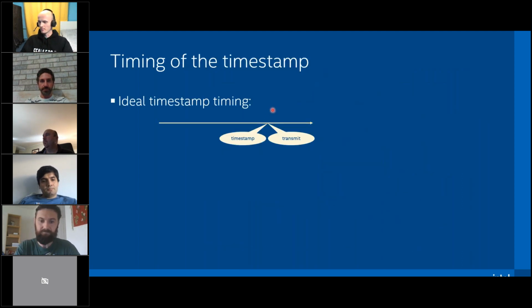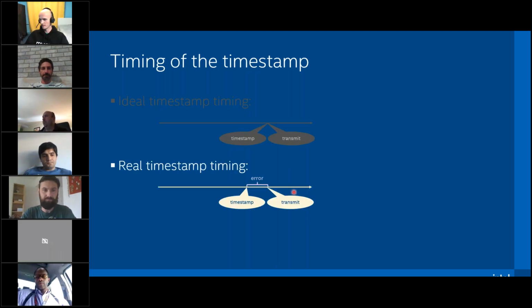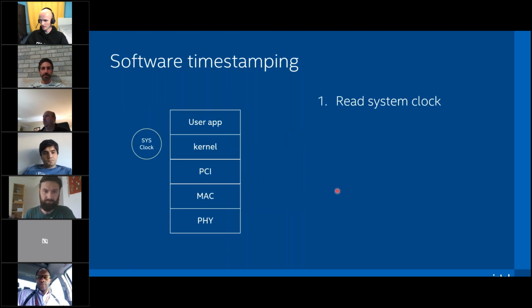And when it comes to the timing of the timestamp, in the ideal world, we would timestamp and transmit the packet at the exact same point in time. Obviously, in the real world, there is always some kind of error that results from the fact that we are timestamping the packet earlier than we can transmit it.